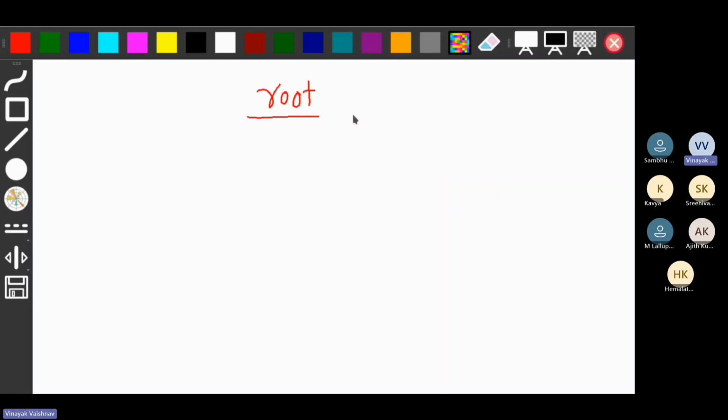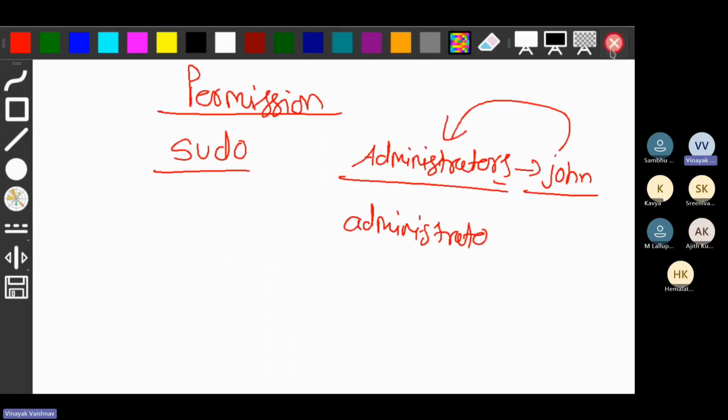But in the absence of root, we can delegate some permissions to a standard user using sudo. Sudo is basically partial root access. A standard user, suppose John, can run some commands on behalf of the root user, but John cannot directly become the root user. So let me show you the same concept on the terminal.